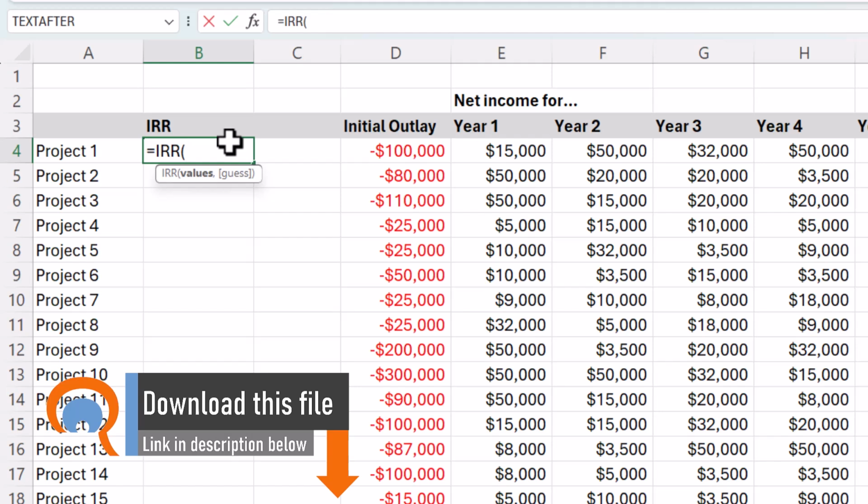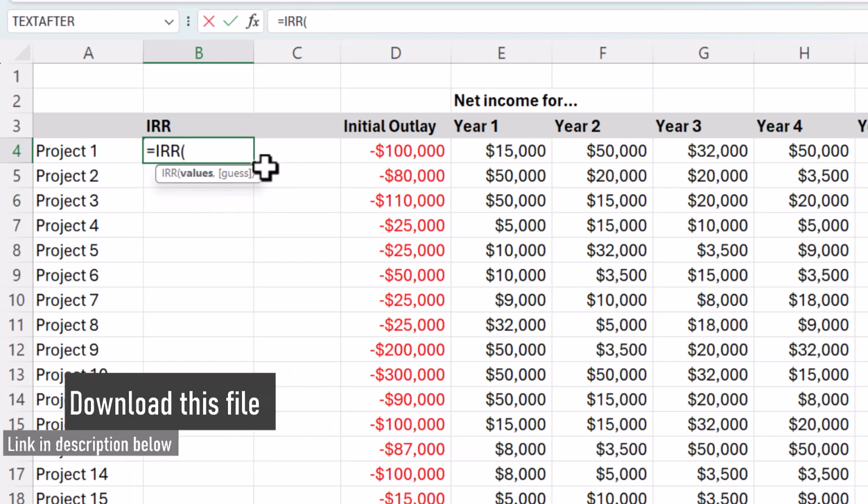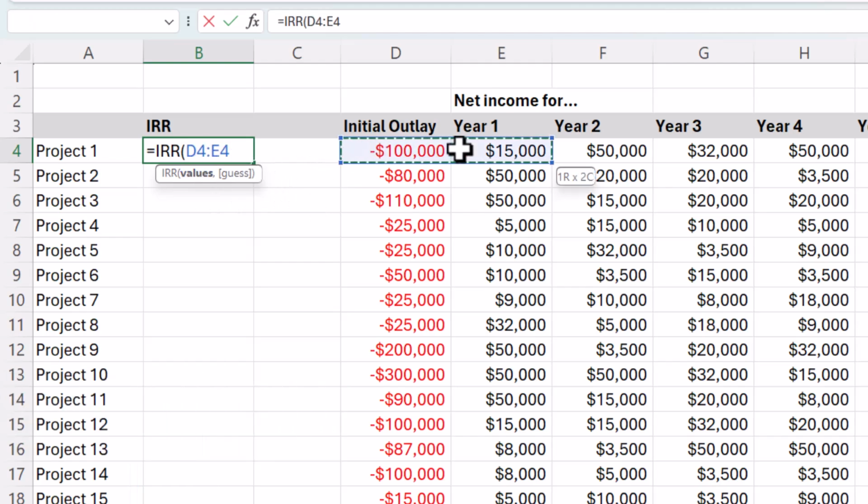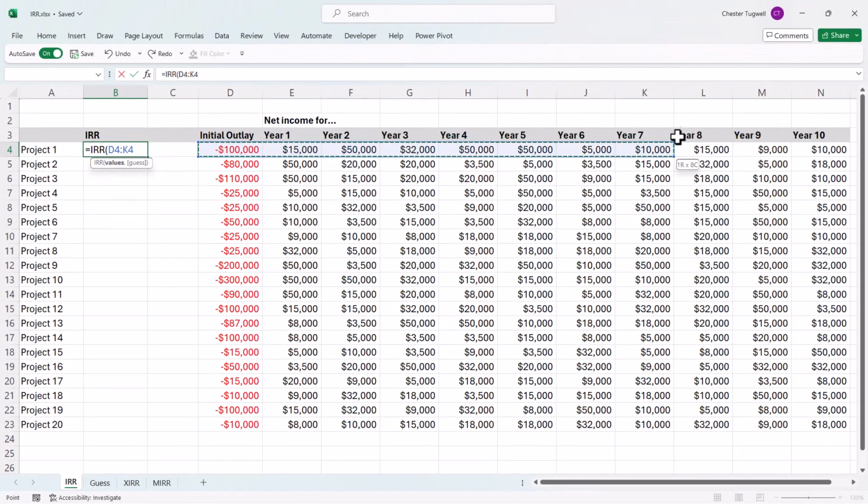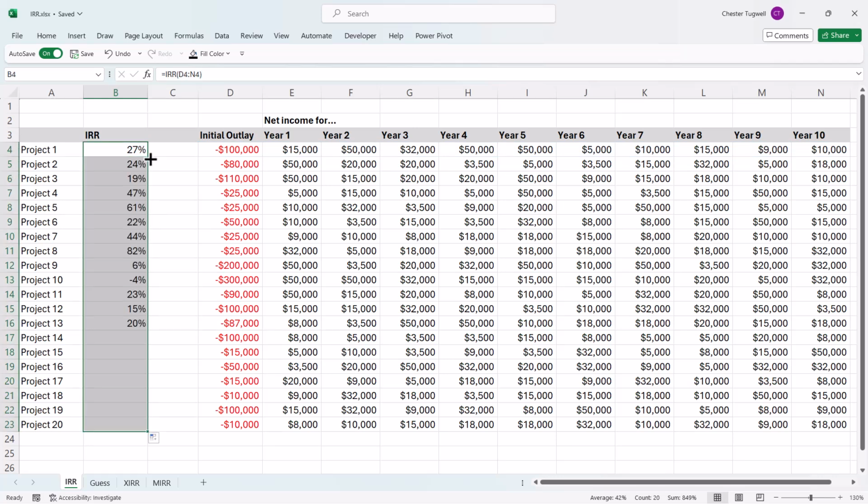And the IRR function only has one mandatory argument, which is values. And that needs to include the initial outlay and the net income. So this could be across years or months. Close the bracket and press enter, and I get the internal rate of return. If I copy this down, it will do so for the other projects.